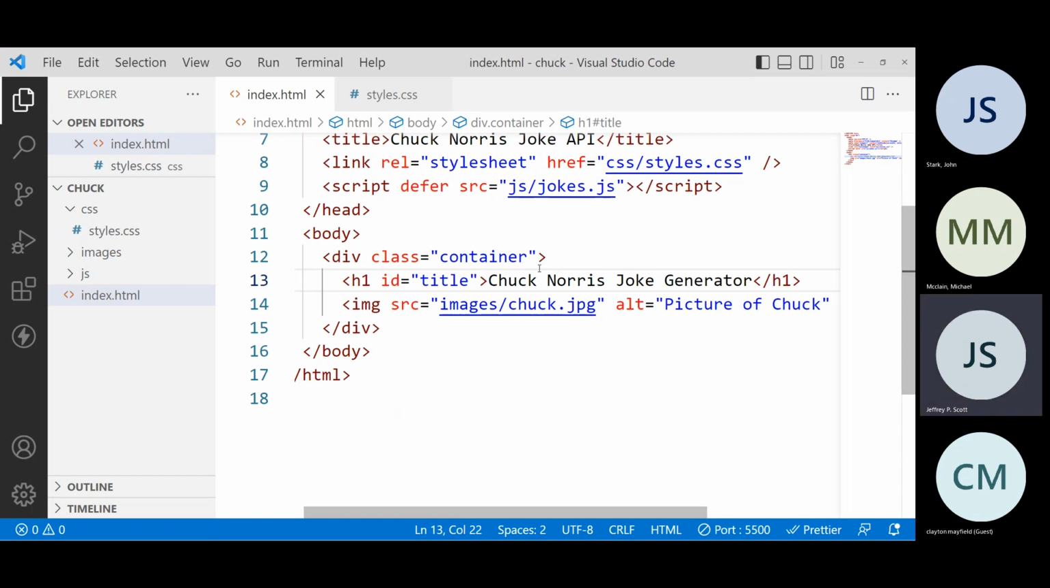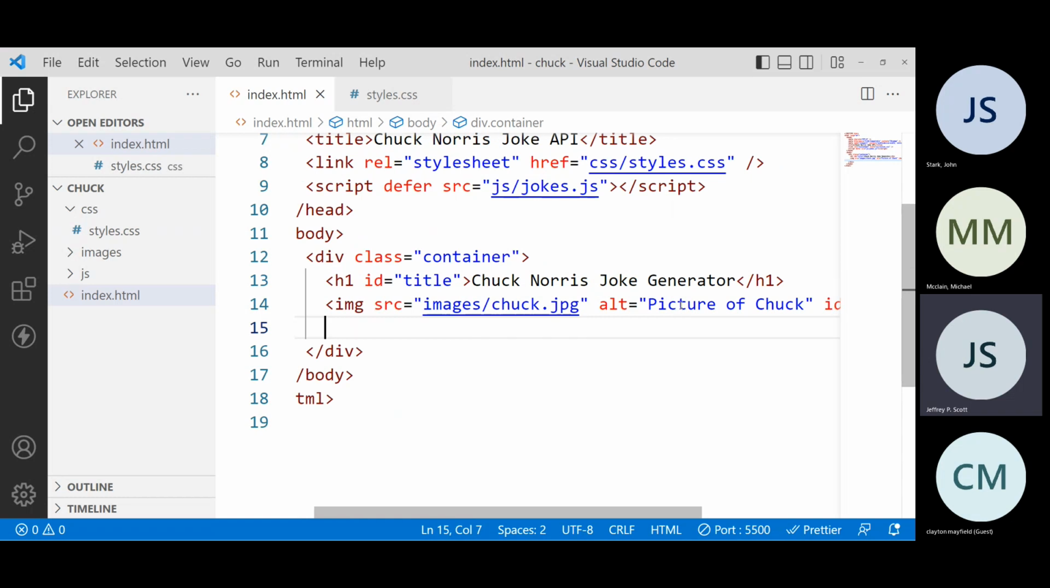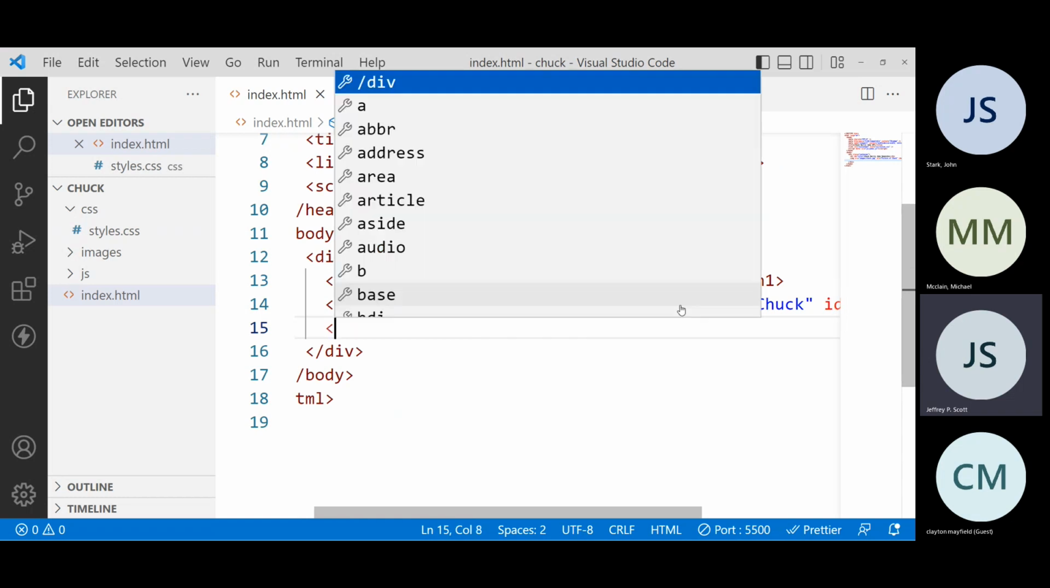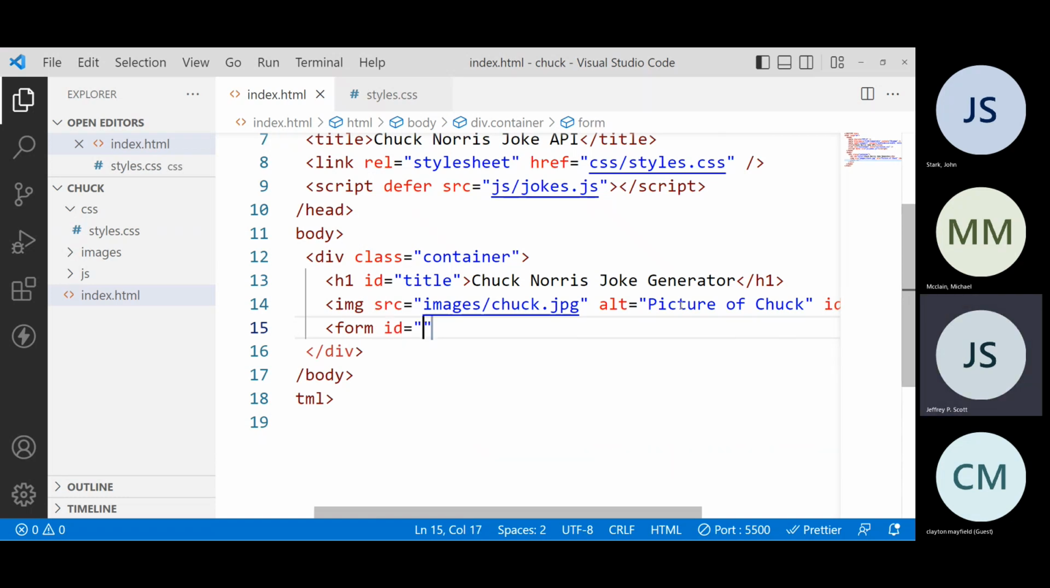All right, it's 2:10, so I'm going to continue. After this image here, I'm going to add a form, and it's got a half dozen lines or so in it. We're just about done with the HTML then. So form, and I'm going to give it an ID. I don't want it to go anywhere. So I'm just going to call it CN joke form. Could have called it anything, but that's what I'm calling it.